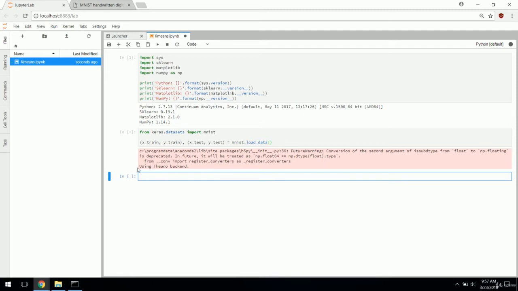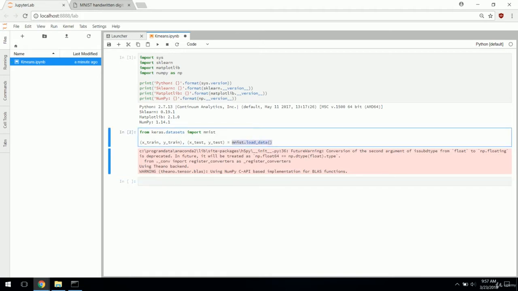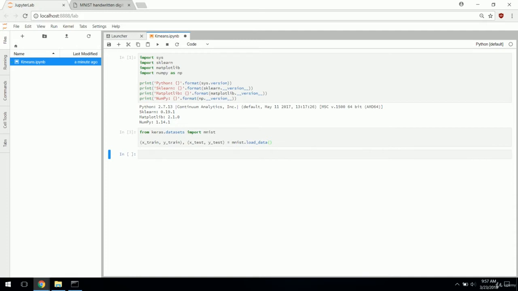So we'll let that go. This is loading the data. It might take a little bit longer the first time you run this. However, as soon as you do have that, it'll use a locally cached version of the MNIST data set. There we go, mine's come in here correctly. And see, next time it's a little bit quicker.